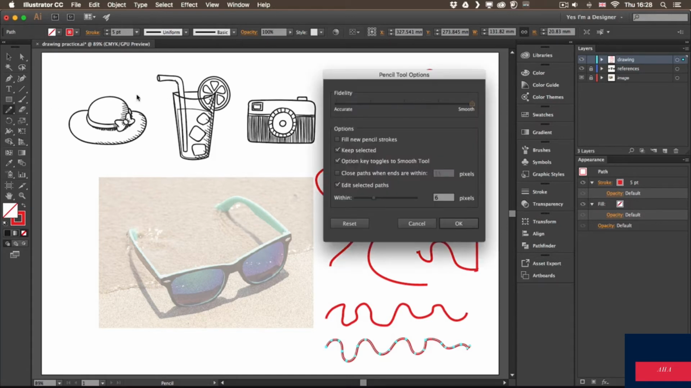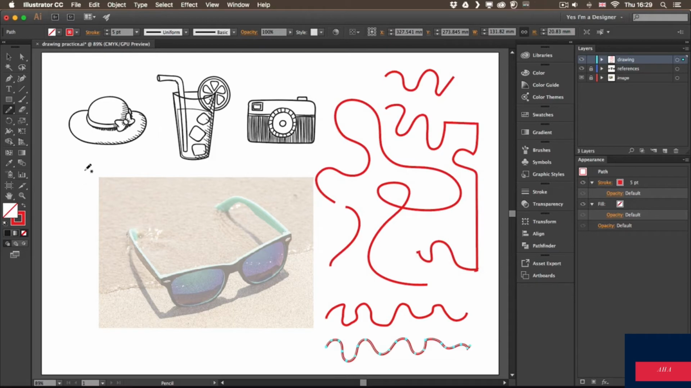As I said, I prefer to keep this slider in the middle. And I also like to use this option most of the time called close paths when ends are within. And I normally type in 10 pixels for this. So that means I don't even have to worry about closing my paths because it will automatically do it for me. So when I get close to the beginning point, it's going to close it up for me.